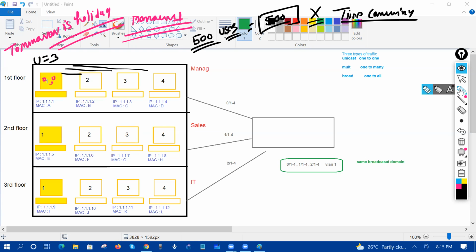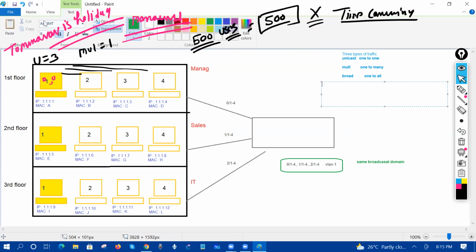Then after that, we have another concept. We can say, hey, let's do multicast. And in multicast, what happens? I need to send one packet and every person will give the reply. But the problem is that with multicast, you need to manually enable it.